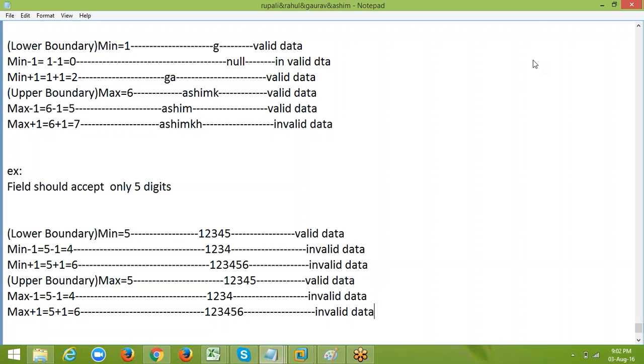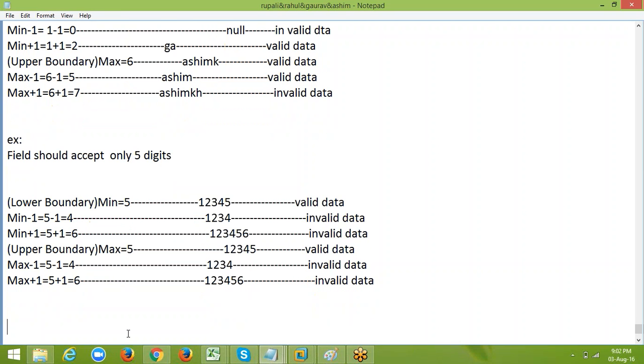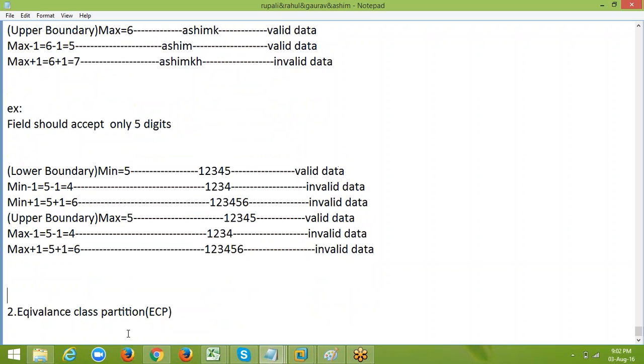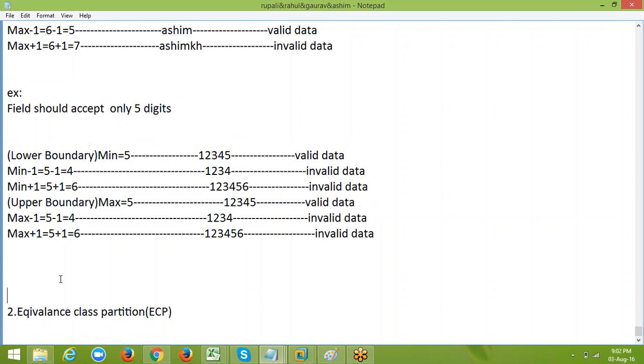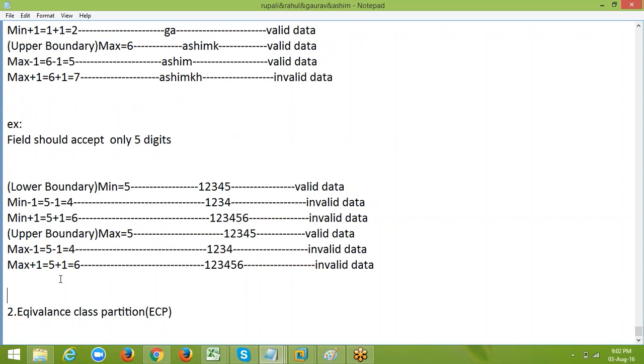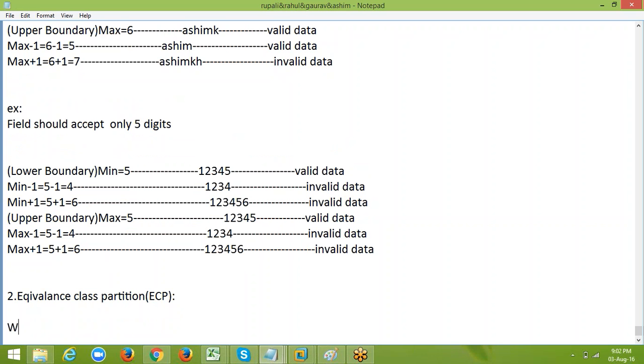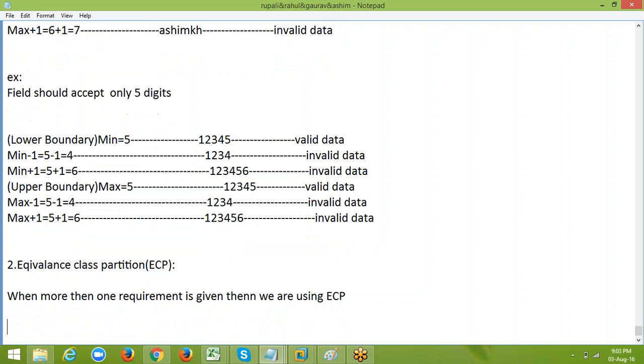Okay, so like this we need to prepare it, right? Yes. Next, the second technique, ECP. When we are using ECP, it means when more than one requirement is given. When more than one requirement is given, then we are using ECP, equivalence class partition.